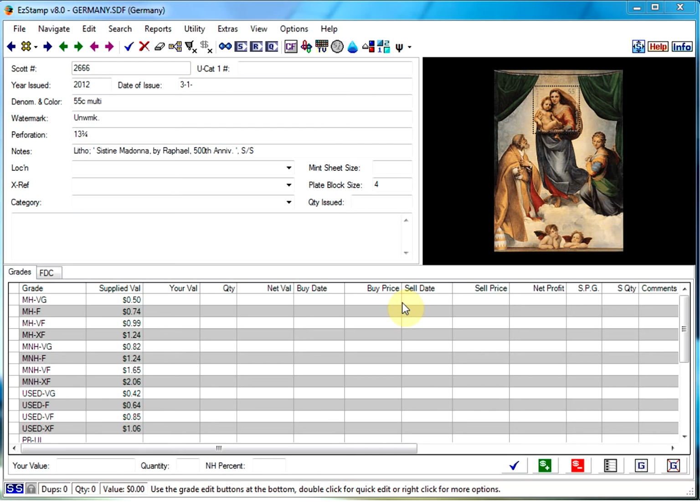Today we will work with the Germany database, which I have open, but it will work with any of the supply databases. Let's begin by inventorying a partial collection of Germany from, say, SKU number 1000 to 1100. We can do this via the rapid entry method, and I'll show you how.